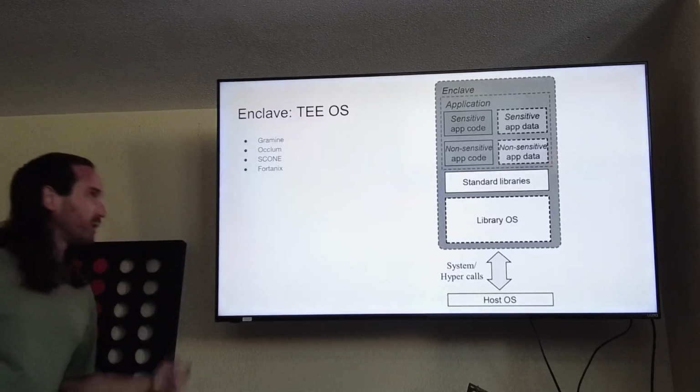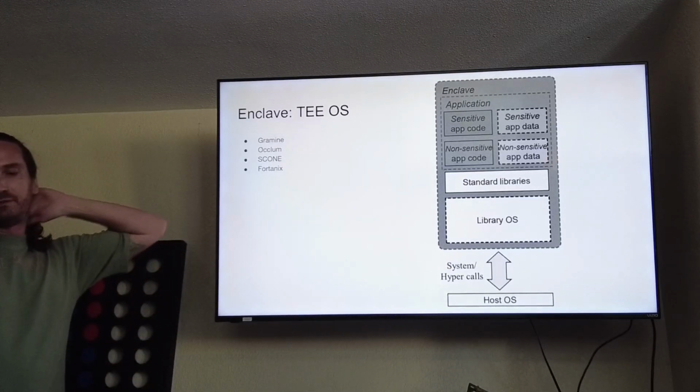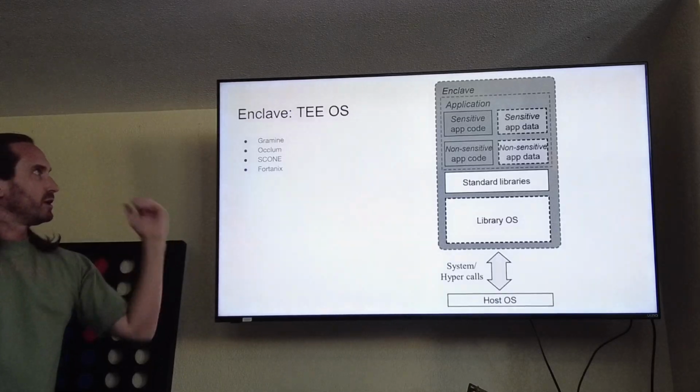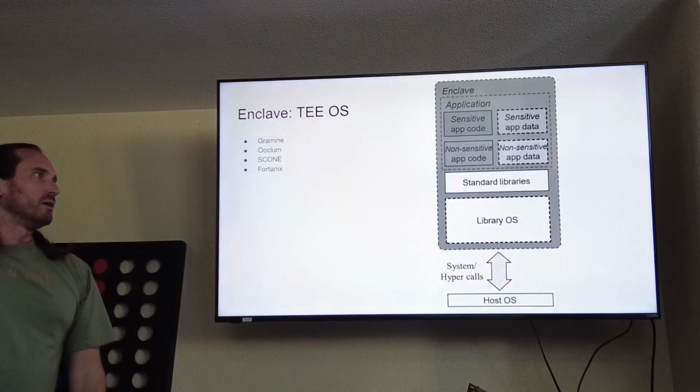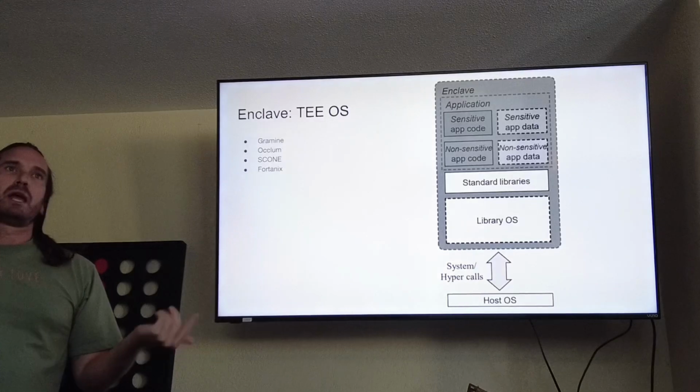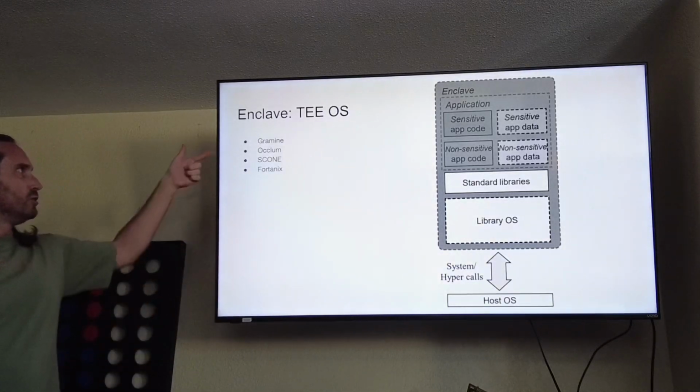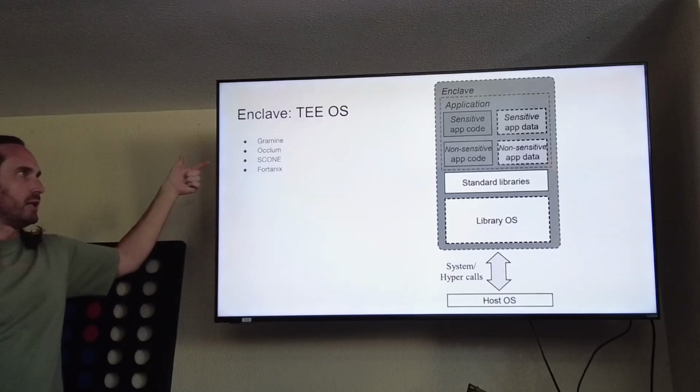The most popular one, the one I like to use, is Gramine. It's funded by a mafia called the Confidential Computing Consortium. Everybody's in it except for Apple and Amazon Web Services. Open Enclave is also very popular. Scone is a research library that got a lot of popularity.